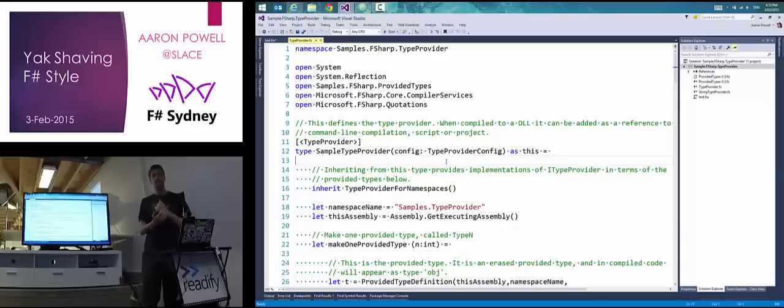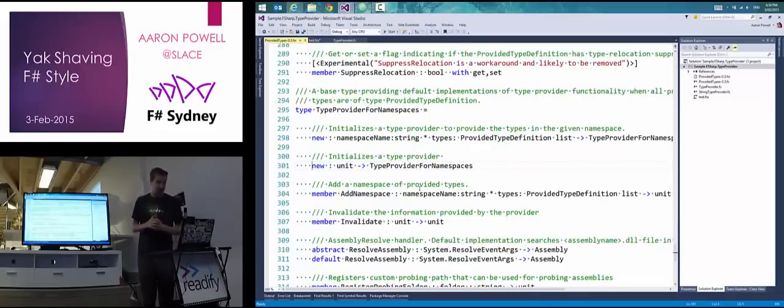The next thing that all the samples recommend that you do is you inherit from this type provider for namespaces, and this is the thing that comes from the code that I don't know the best origin for, which is this definition file, which then maps to the provided types.fs. But this is a base class that gives you a lot of helper methods for doing type provider implementation.